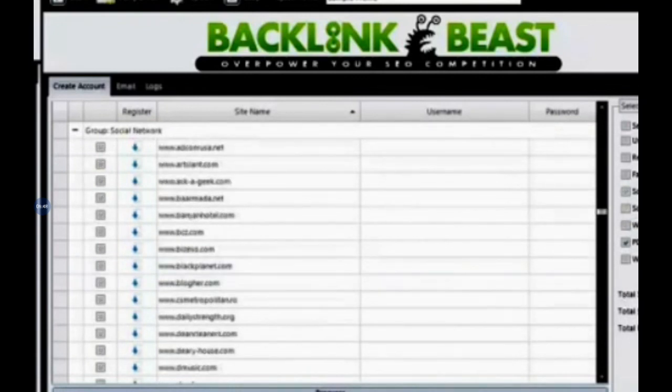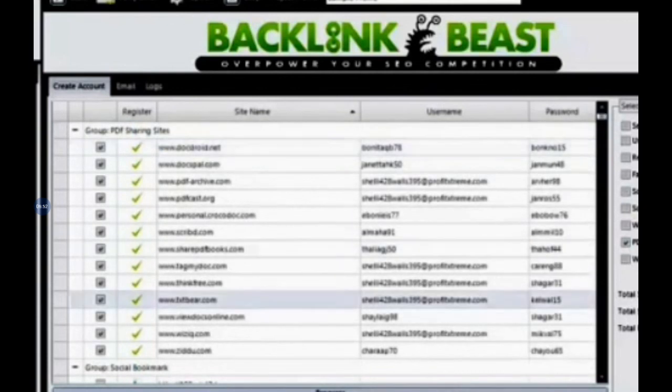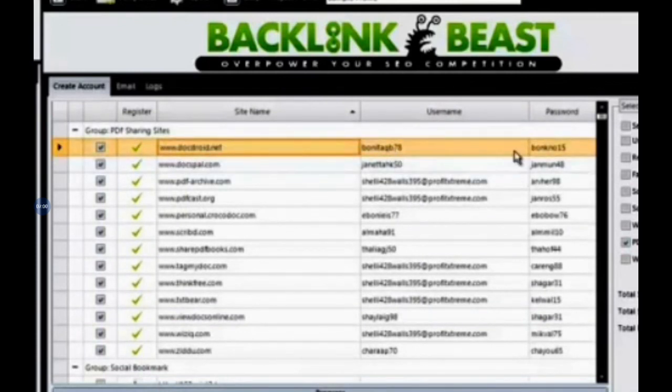Now with the PDF sharing sites, just to show you the demonstration, we have 13 sites that are selected. You can see the usernames and passwords. So if I were to go to docdroid.net, I could use this username and this password to actually log into that website now. That is in fact an active account. So that is the most important aspect of this tool, and I can't stress that enough. Once this is done, you are good and ready to actually start submissions for PDF sharing websites.